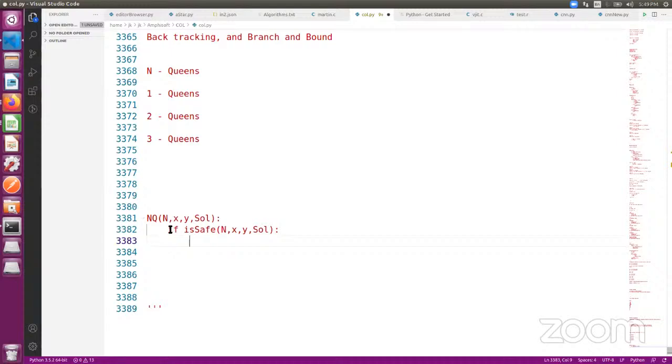Backtrack is nothing but you don't write an else. All the statements which you're going to write now will come under this if. If none of the statements are there apart from this if, then it will automatically backtrack to the previous location because no other statements execute. So if it is safe, I will get inside this if condition, and the first thing I will do is immediately add it to the solution. So solution of x is equal to y.